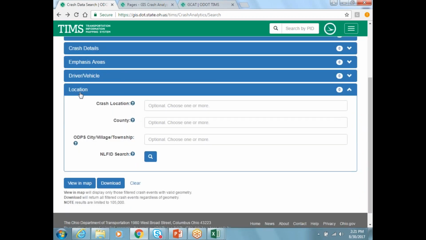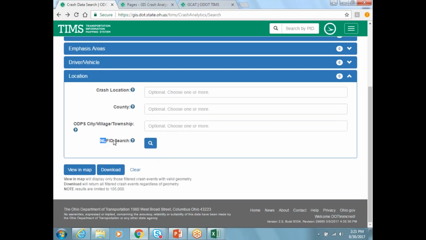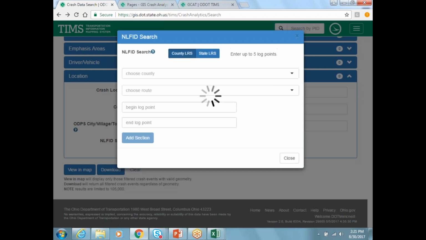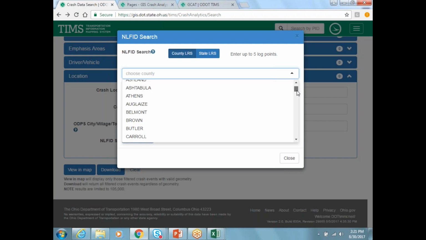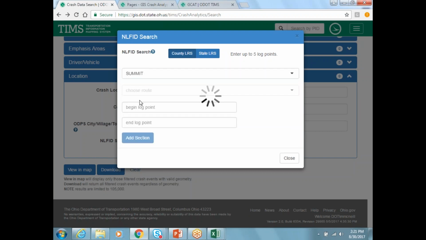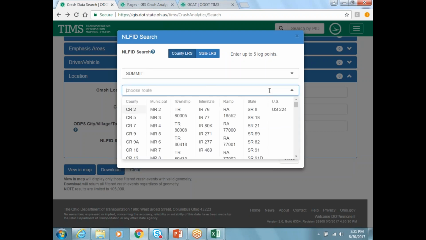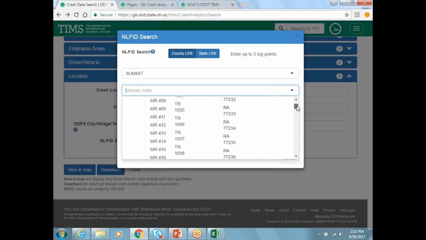And then in the location tab here, within the query form, you could come down to this NLF ID search, and it's set up on our county log system. So in that example, we were within Summit.